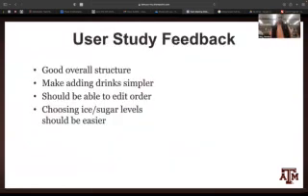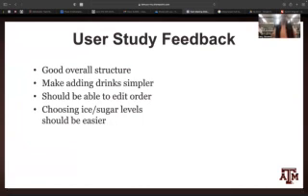Howdy. For our user feedback study, we actually got some feedback just this last week. And for the editing part of our order process, we've added the options for toppings and sugar levels on the lo-fi prototype. We were told to focus on good overall structure and easy editing.